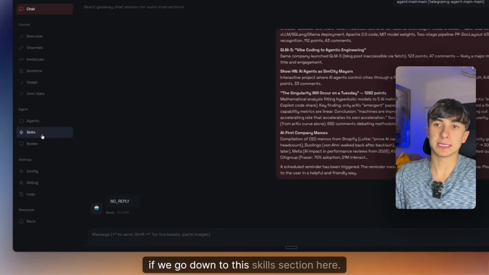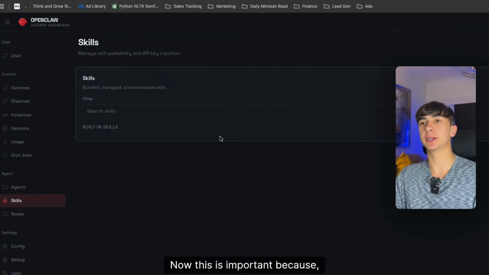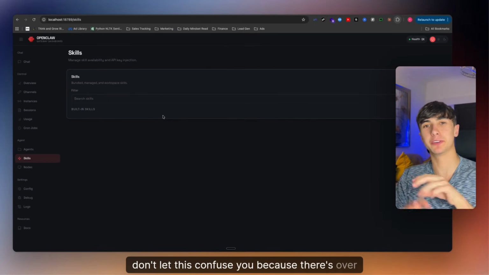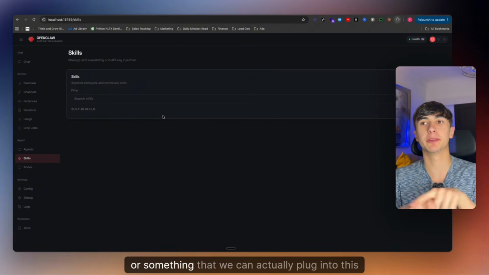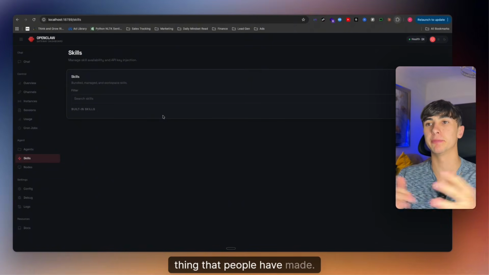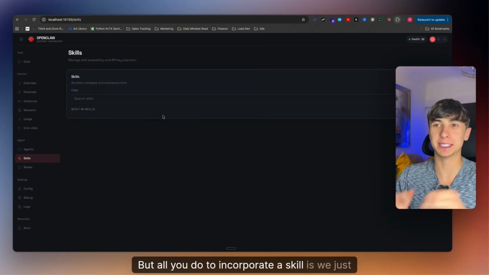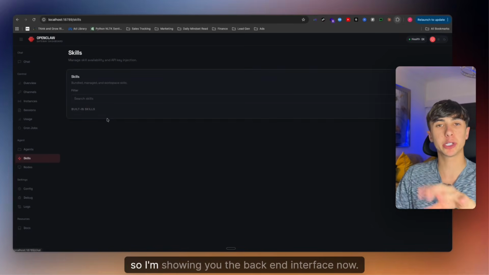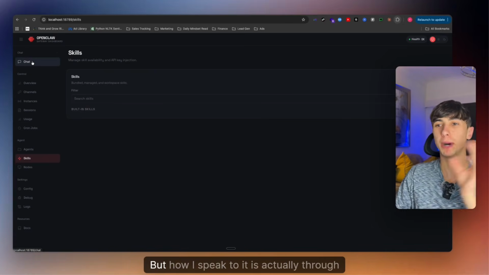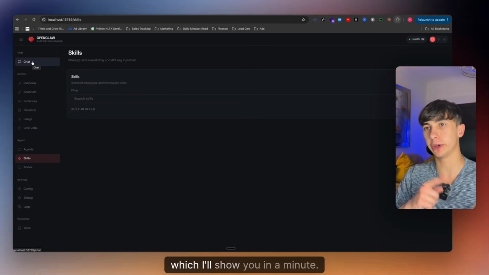Now, if we go down to this skills section here, this is important because, don't let this confuse you, there's over like 3,000 skills, I think, that we can actually plug into this thing that people have made. But all you do to incorporate a skill is we just chat with it, and I'm using Telegram, so I'm showing you the back-end interface now, but how I speak to it is actually through Telegram, which I'll show you in a minute.